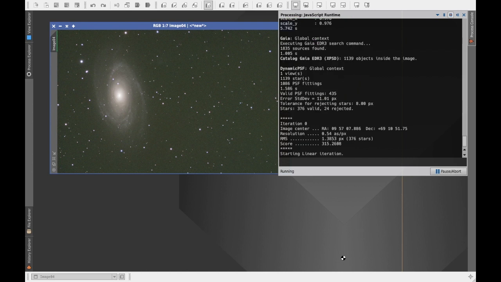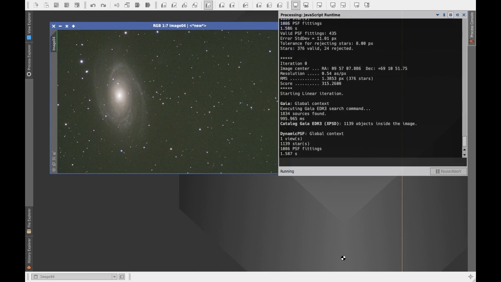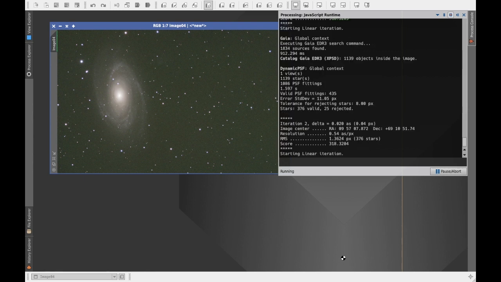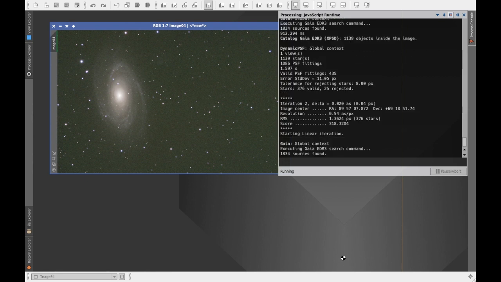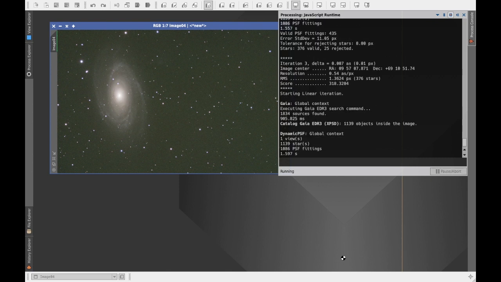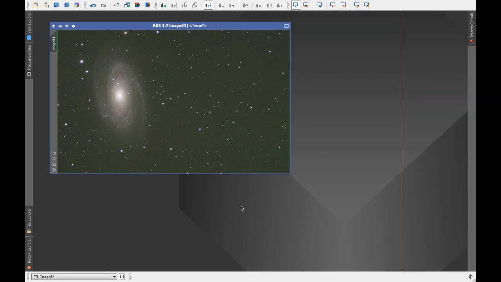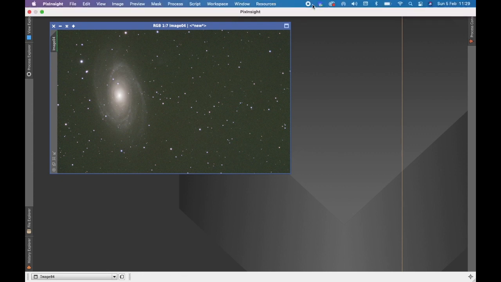If you don't use this process, quite often the colour calibration will fail and then you'll need to go back and do it. So it's always good to do it for each of your integrated images that you want to calibrate. The process is finished and the astrometric solution has been written into the file.